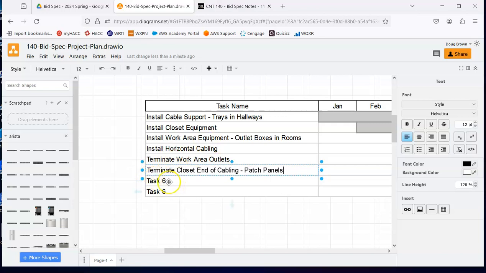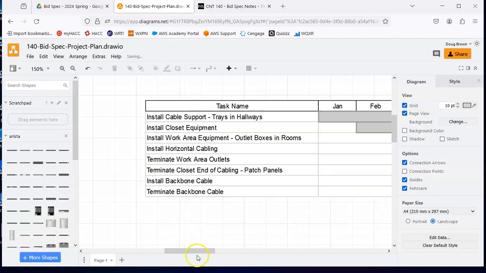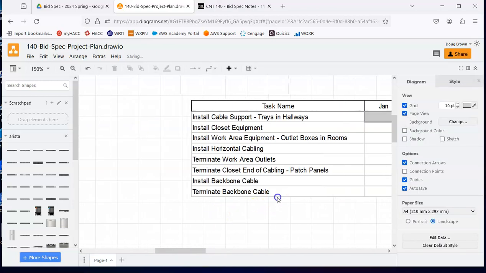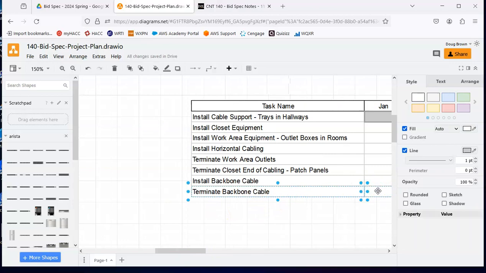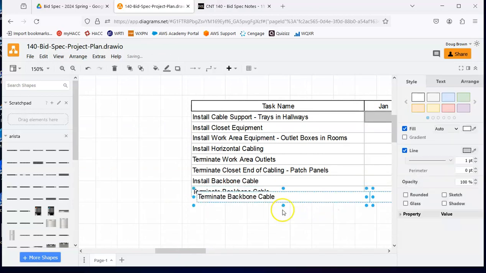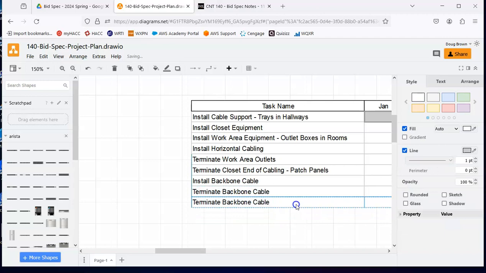Probably after that is pulled, we can do the install backbone cabling. And then we can do some sort of terminate backbone cabling. It's really going to be just plug it in, but we want to plug it in and test it and make sure it is functioning. Now, down here, you'll notice we kind of ran out of lines, so I'm going to highlight these two, do a Control-C, Control-V, and we'll slide them right there at the bottom.